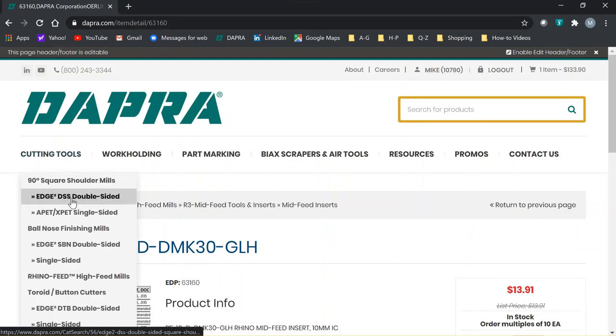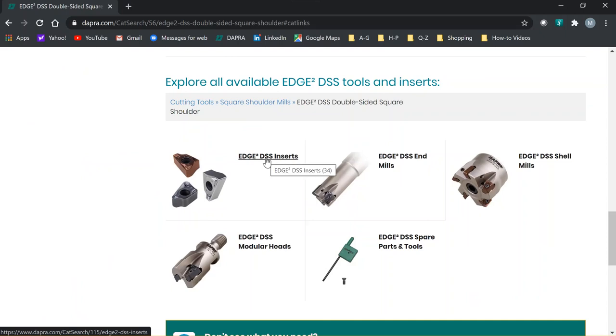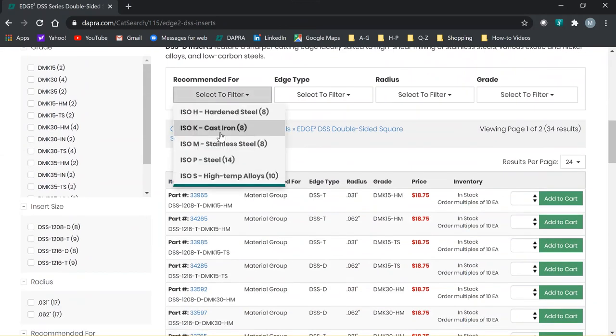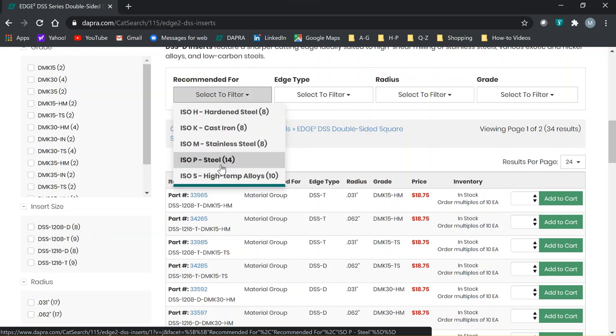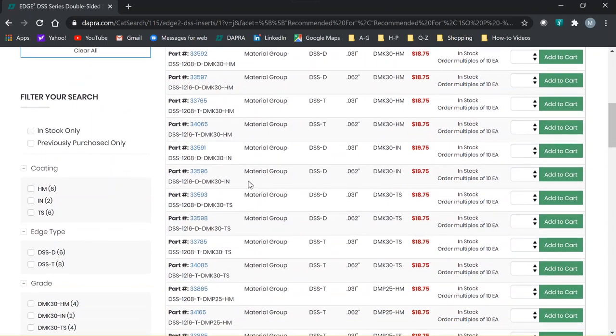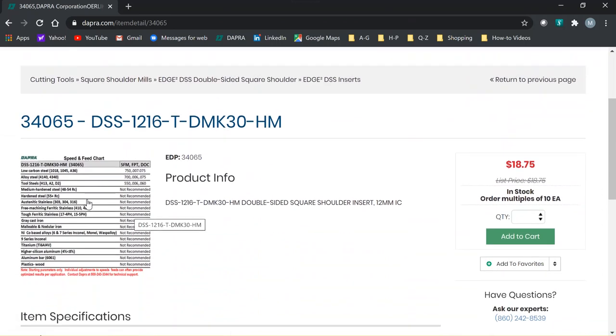I don't believe the single-sided square shoulder is done yet, but for example, the DSS double-sided, if we jump to products, and this is always going to be on the insert pages, basically wherever you see this recommended for filter and the ISO material groups, that means that these two tools have been implemented. So you can both select the inserts specific to that material group, and once you pick an insert, you can get speeds and feeds in this picture file associated with the specific item.